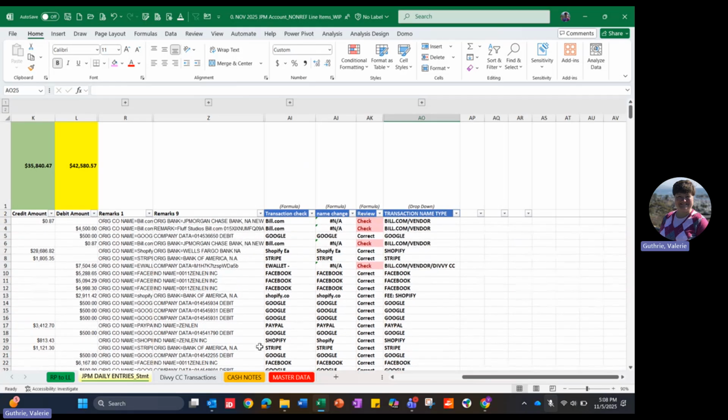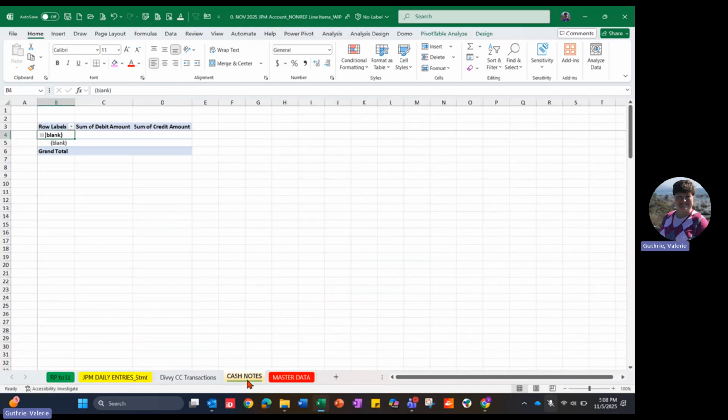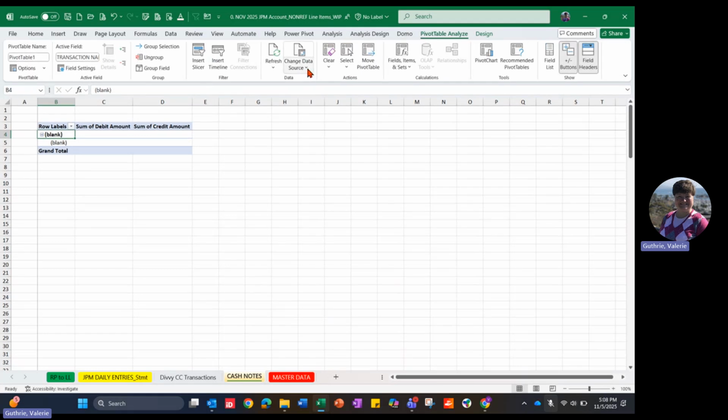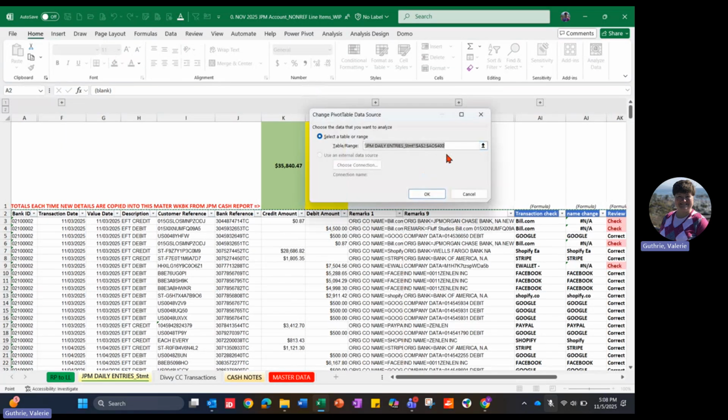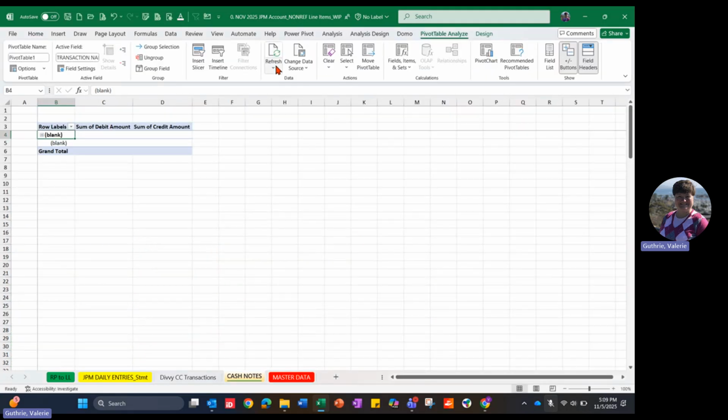That is going to feed this cash notes tab. So I'll go ahead and show you. If I go back over here and just do change source data, it should just automatically be set up through row 400, which is typically way more rows than you'll ever have, but we'll leave it as is. So we'll hit OK, and we'll say refresh.